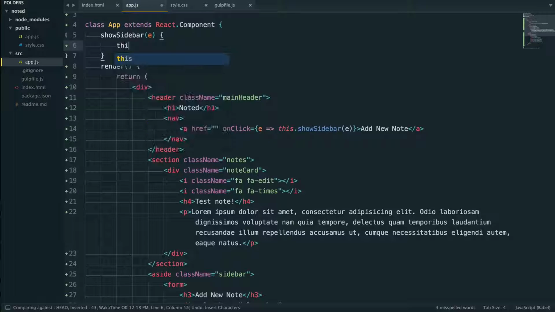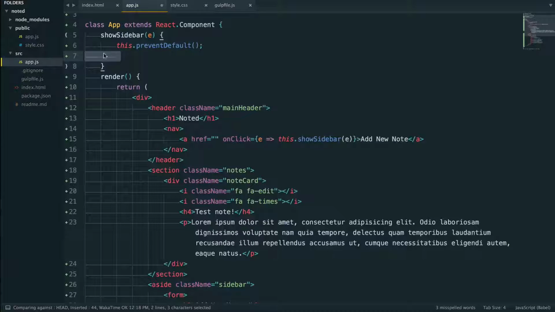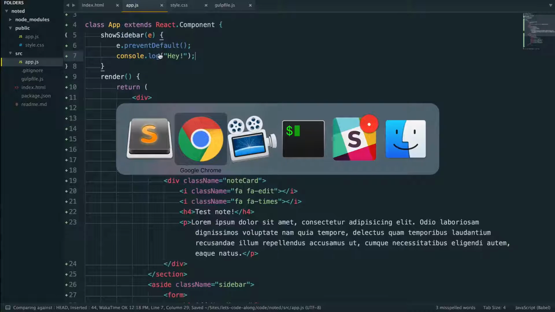We can say this.preventDefault, like that. Or sorry, not this, e.preventDefault. And then down here we can say whatever we want, right? console.log, hey. So let's save that and let's see what happens.